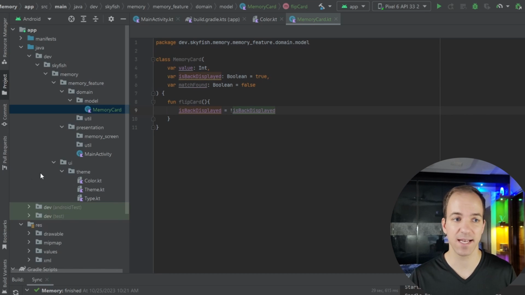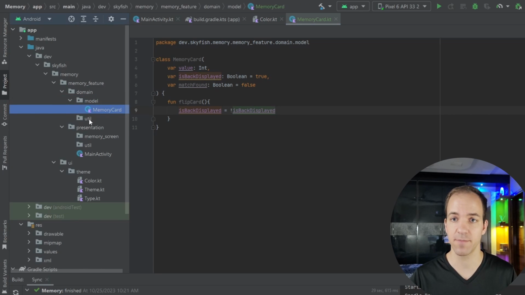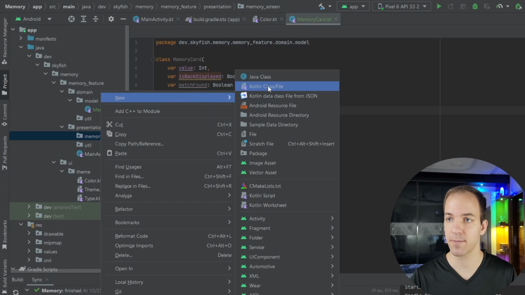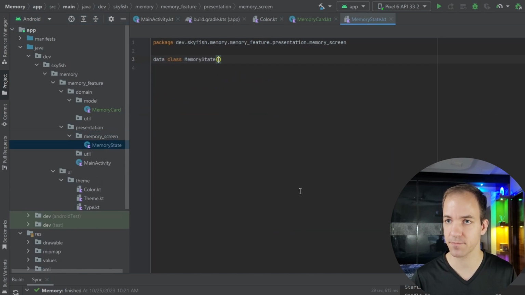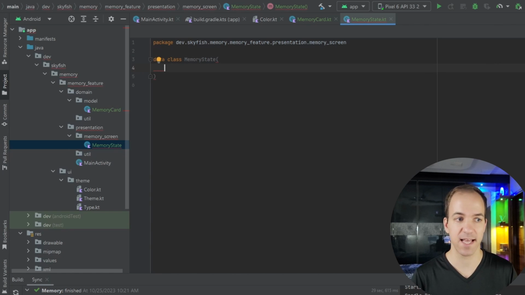So now we can actually go on over and build a state here. So to do that, let's come on out of our model, out of our domain class, and come down into our presentation in our memory screen. So I'm going to say new Kotlin class or file, and this is going to be a MemoryState, which is going to be a data class. And then inside of this MemoryState, we're going to have a couple different pieces of information. So we have val cards, which is just going to be an array of memory cards.